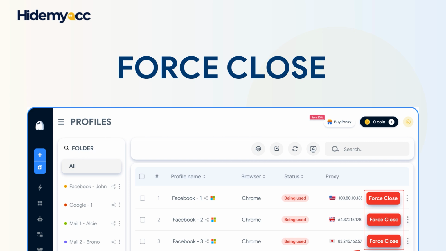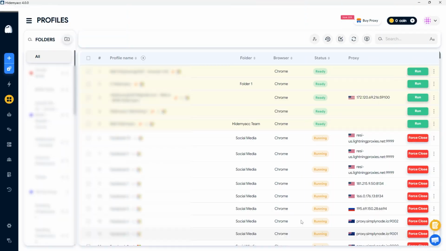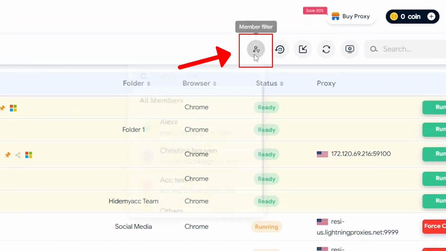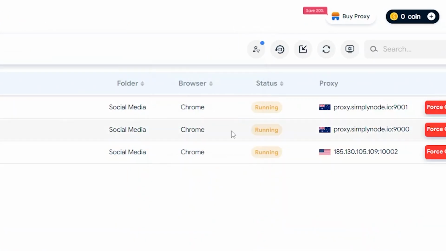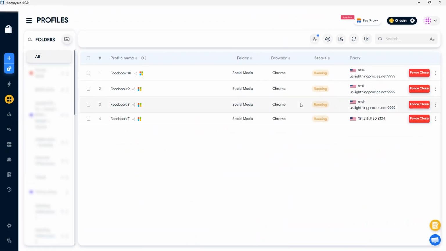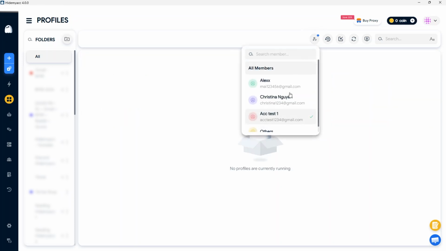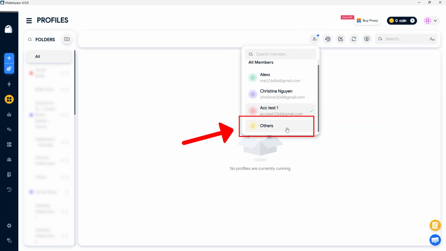This new feature, added in version 3.1.6, lets the profile owner close a shared profile even while someone else is using it. In the Member Filter section, click on a member's email to filter and display the profiles currently running on that account. Note that the list only shows profiles that are currently open, not the member's entire profile list. Also, any accounts that aren't team members will be grouped together under Others.